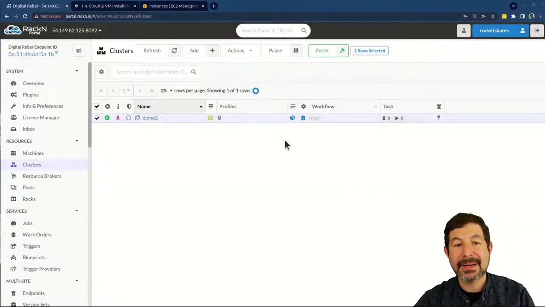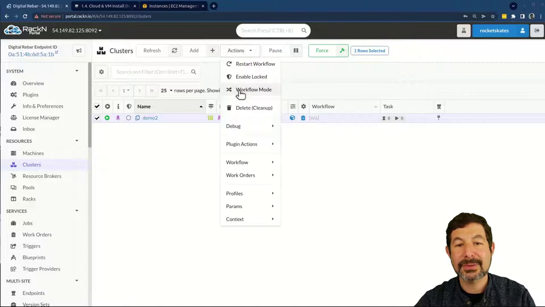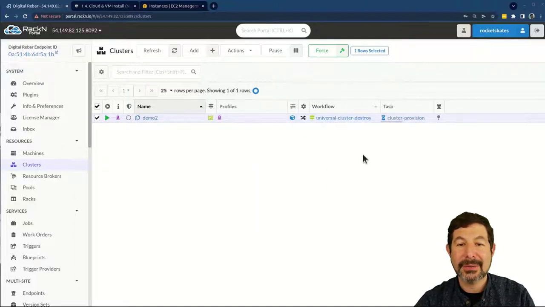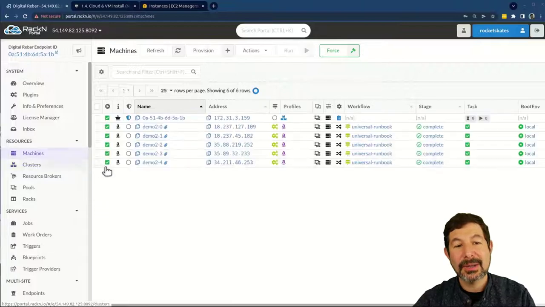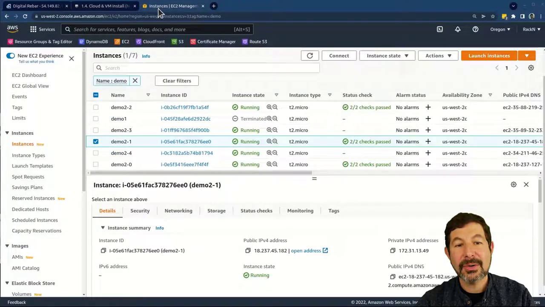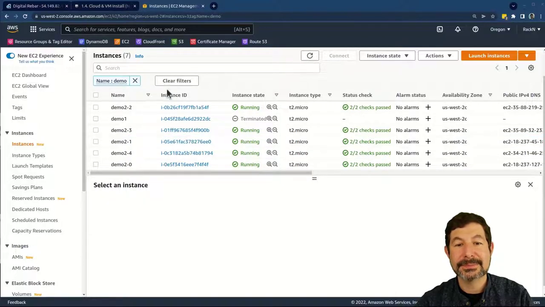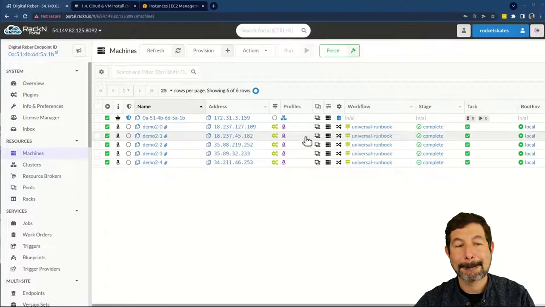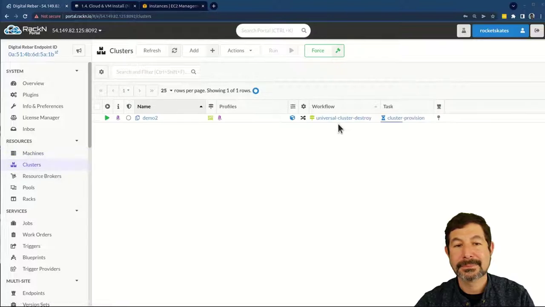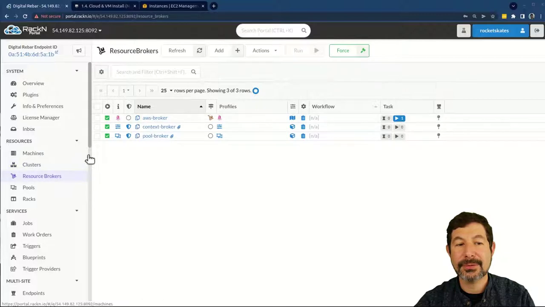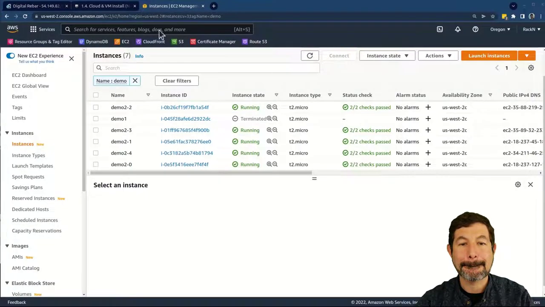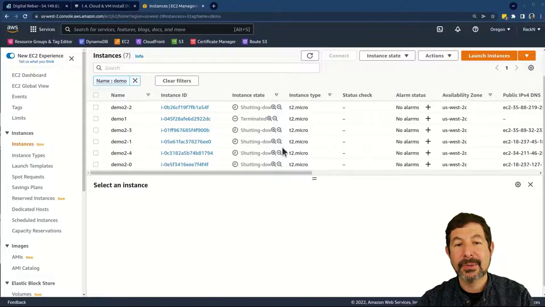And now that I've done that, gotta switch into workflow mode, allowing it to destroy the cluster. The machines here will be deprovisioned as we go. They should already be targeted. Let's see. There, we're in destroy. Cluster is being deprovisioned. The resource broker is doing the work. And that means that we can see these machines are all getting shut down automatically.